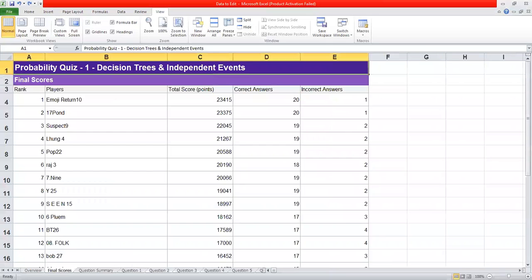Next, we have final scores. We have rank, how well the user did, and player, the name. For my students, I let them choose any name that they want within reason, but they also need to enter some sort of information that identifies them. For me, I tell them they need to enter their student ID, the number associated with this class, so that I can track them. Next, we have their total score, correct answers, and incorrect answers. So that's the total number of answers that they got correct and incorrect.